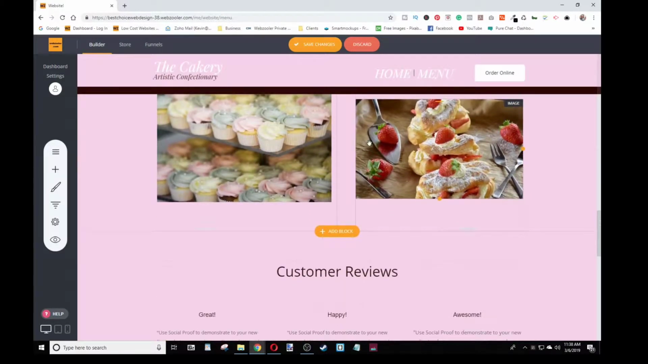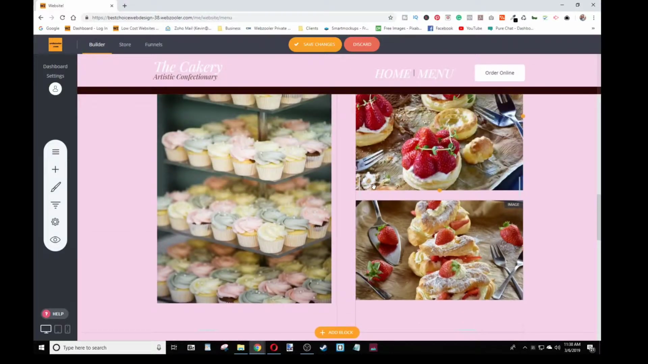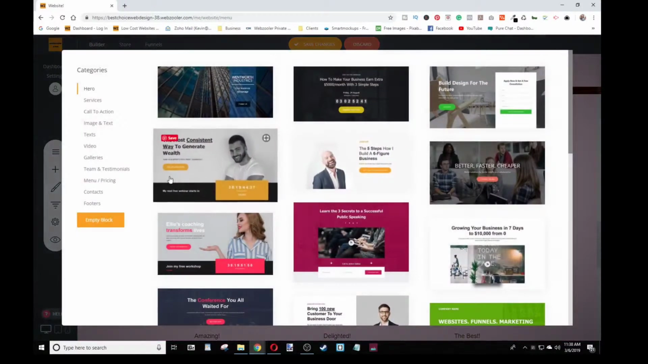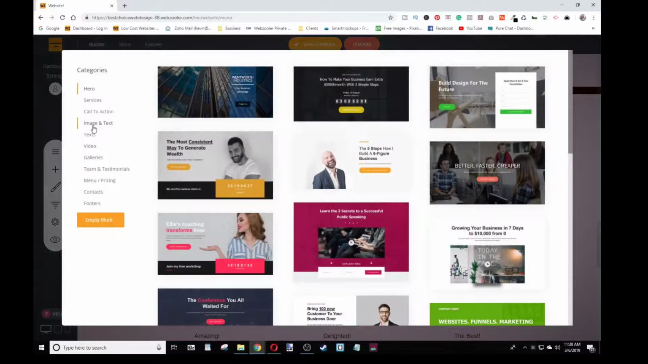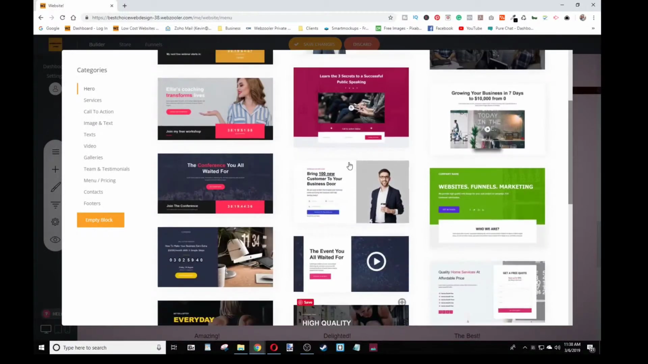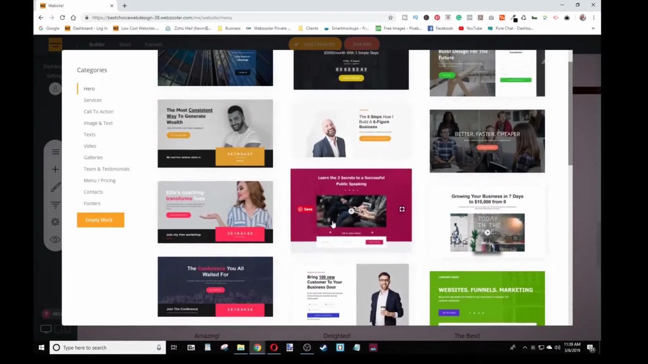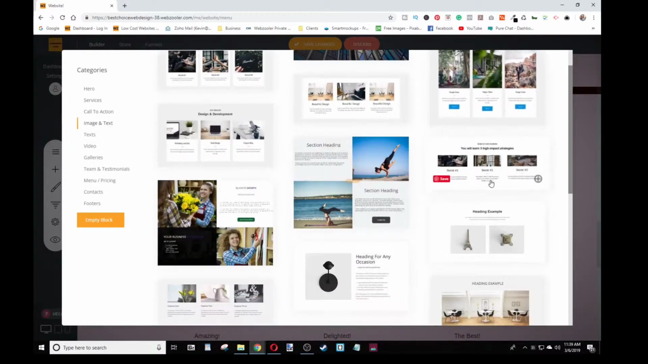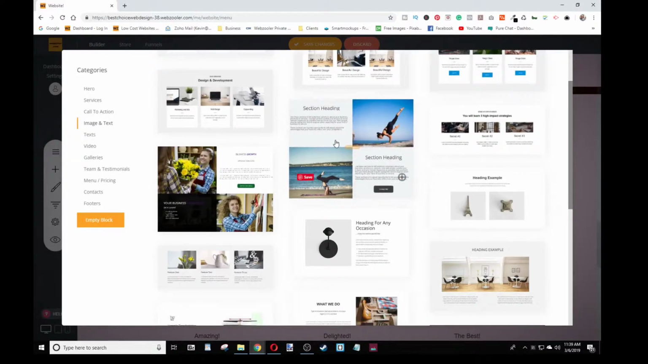And then if you want to add a new box, a new section to your website, we can do that as well. So what we're going to do, I'm going to click here, add block. This is where I want it. And this here, I want to put an image and text section. So these are all prepared blocks. In this case, we want image and text. So I'm going to add this one.